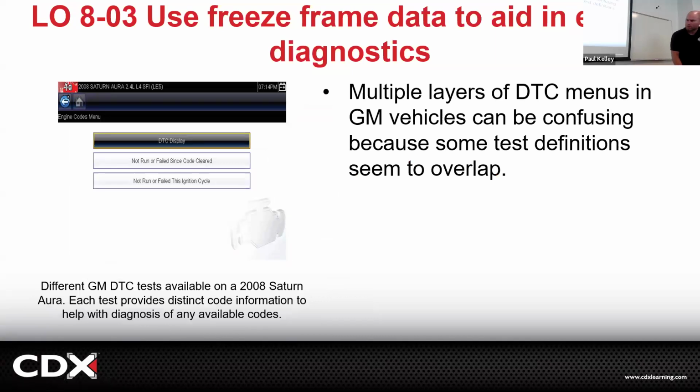So then again, when we go to check for codes, you're just going to hit DTC display. Some of this rolls into what we're going to be doing next week. But you can also look at what tests have not run.